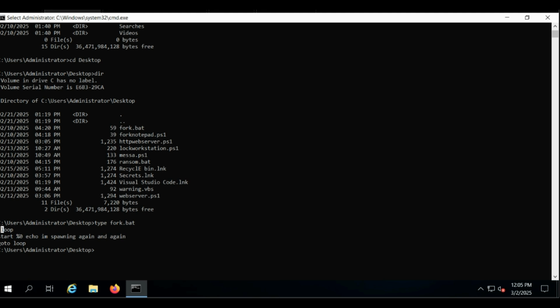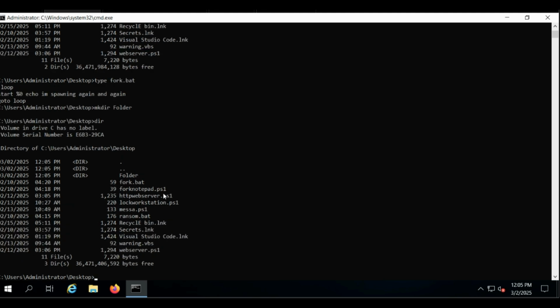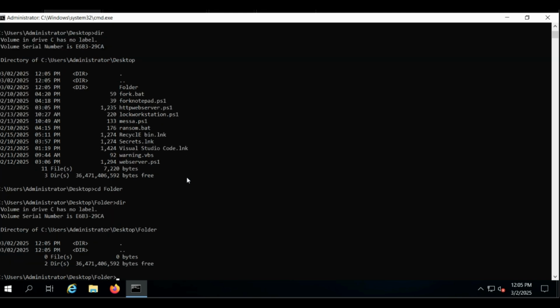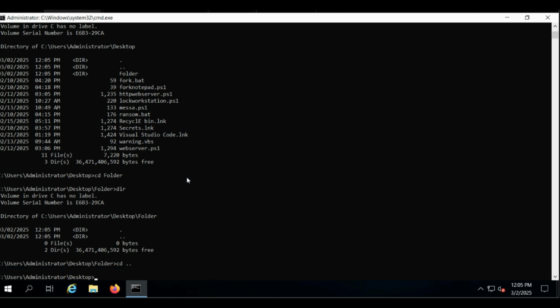Now, what if I wanted to make a folder, right? Then I can do mkdir, that's make directory, that's what it's short for, and I can call it folder. So if I do dir now, as you can see, I have a directory called folder, and I can go into that directory, right? And nothing's in there because we just made it. Let's go back. So we can go back by doing cd dot dot. That's changing the directory. That's going back a directory.